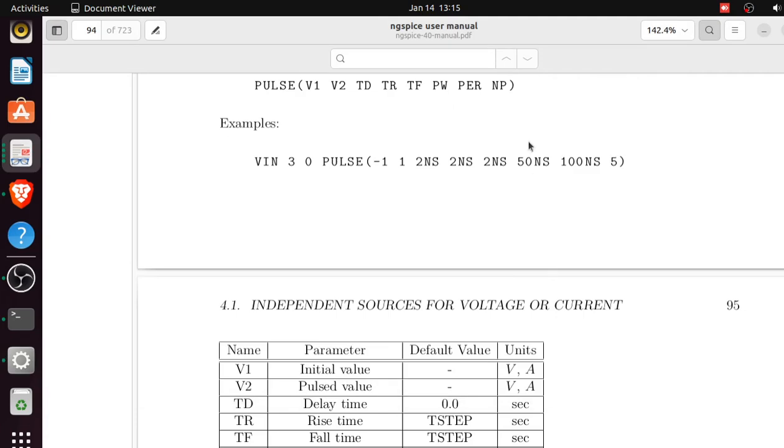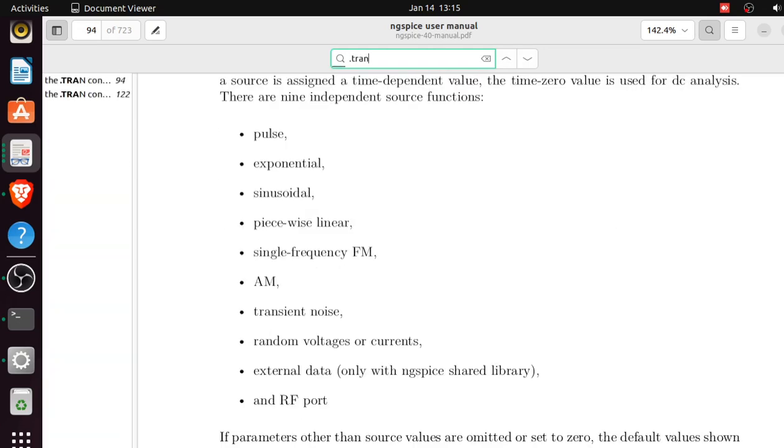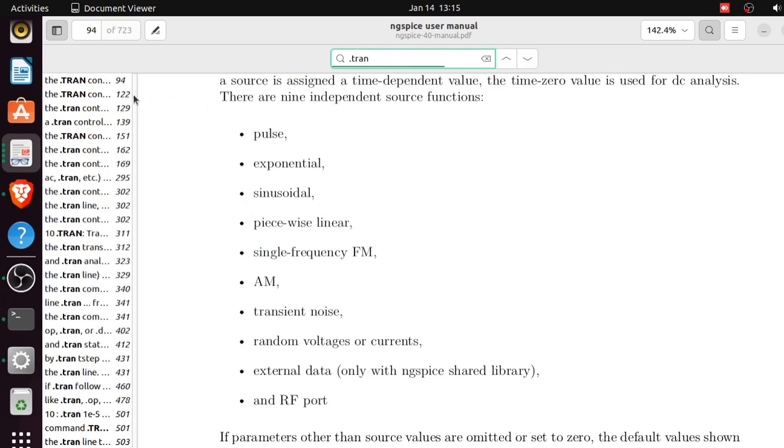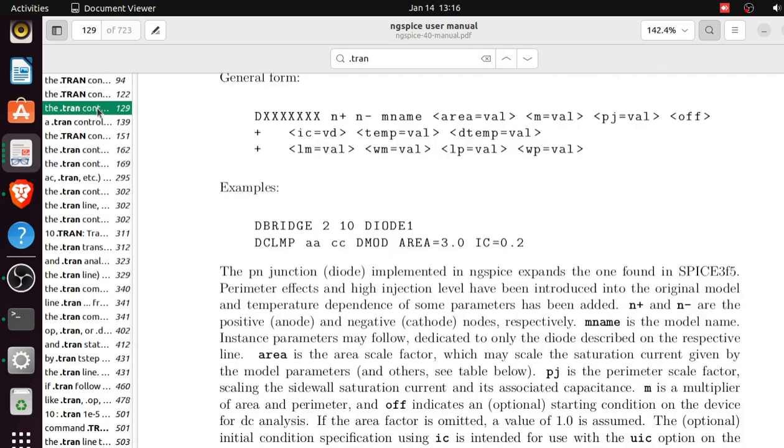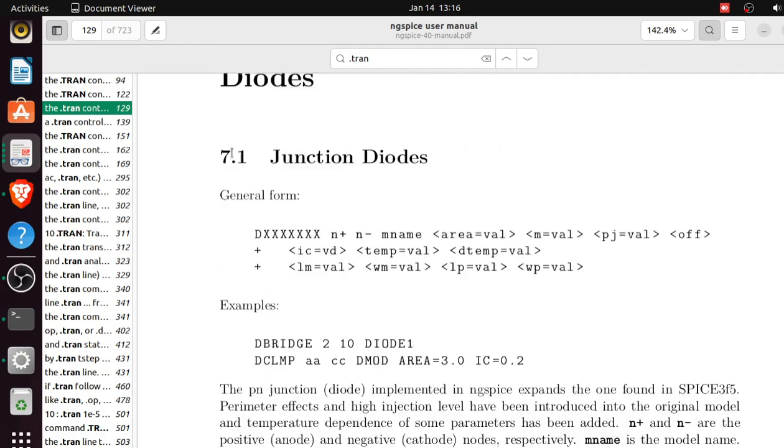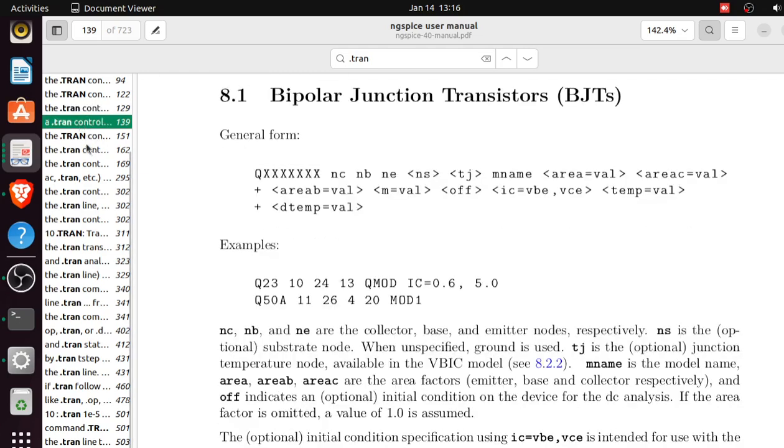Everything you need, for instance for the transient analysis, if you want to know the syntax, you can just come and search .tran. So .tran, let me see the first suggestion here. What is it giving me? Okay, still not giving. I need the one with the syntax.